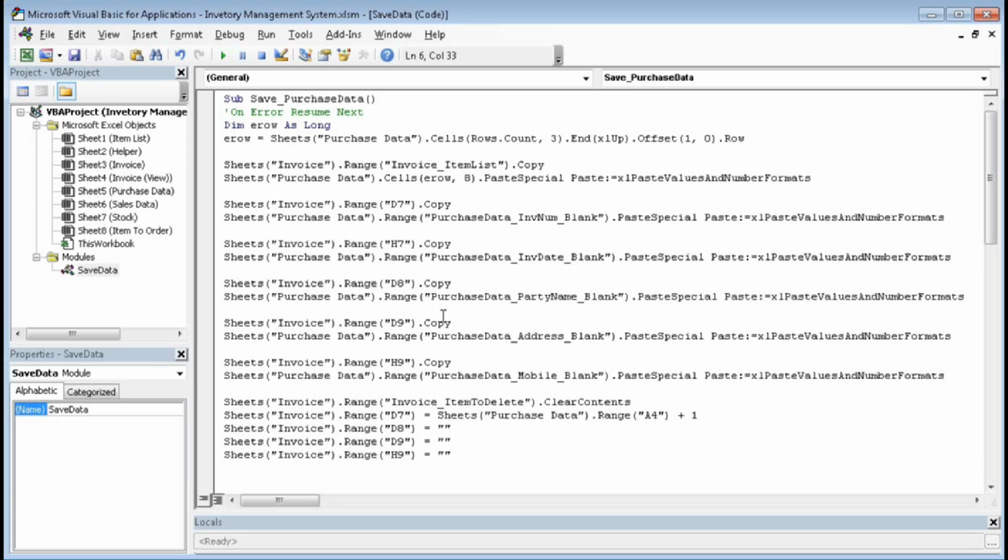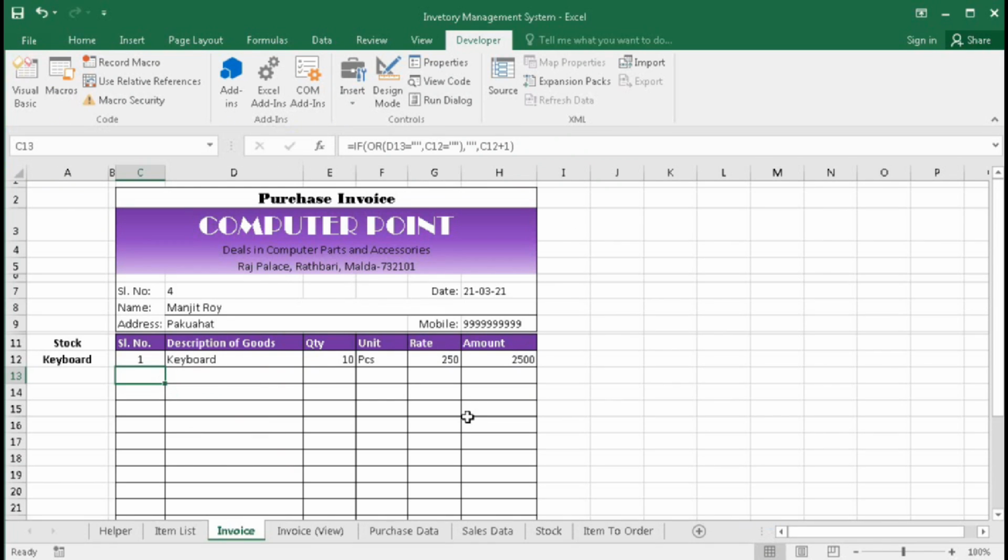So first we will create the name range for invoice. Here is the invoice item list and invoice item to delete. So let's go to the file. Here the item list is the range up to which we have created the item. Suppose here is one item, so this should be the range, and if there are 5 items, this should be the range. In this way let's create the range.